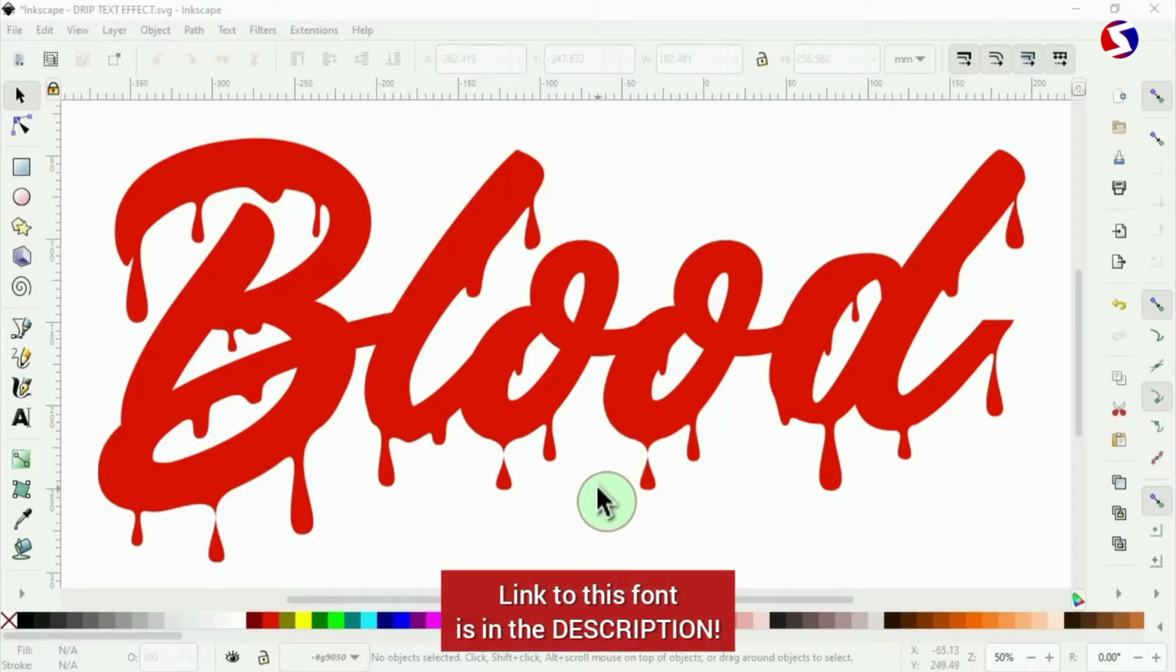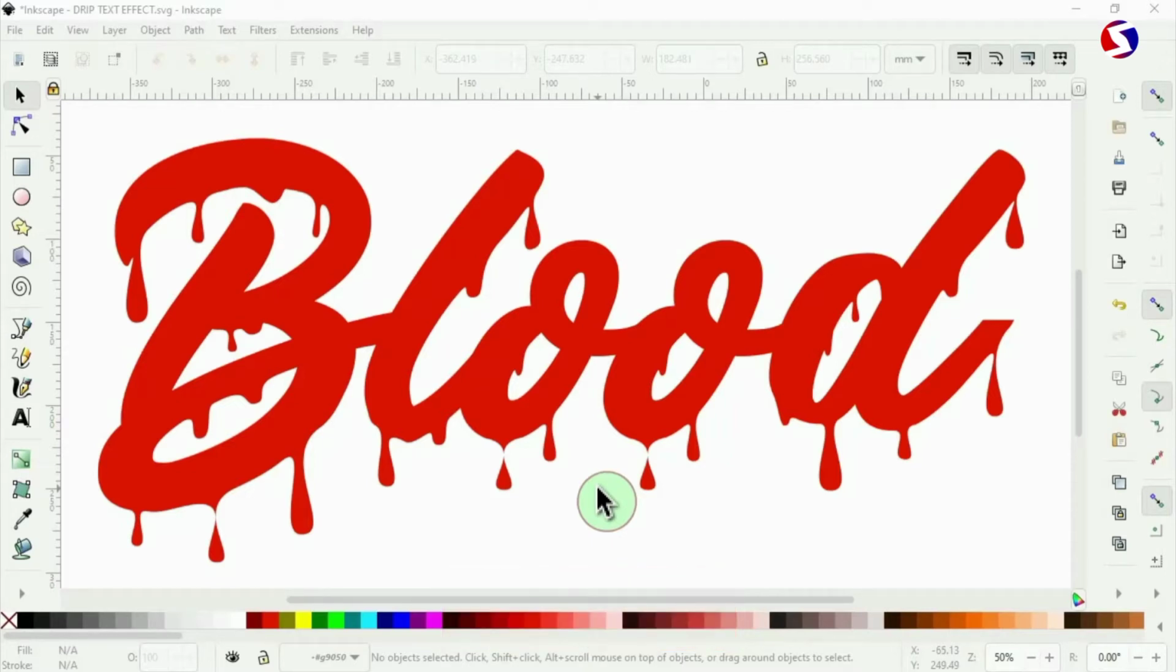If you want this exact font style, please check the link to download this font in the description below. Use the link to download and install on your device before you open your Inkscape so you can access this font when you're working. Otherwise, you are free to use any thick font to achieve this. Any thick font will give you good dripping effect.